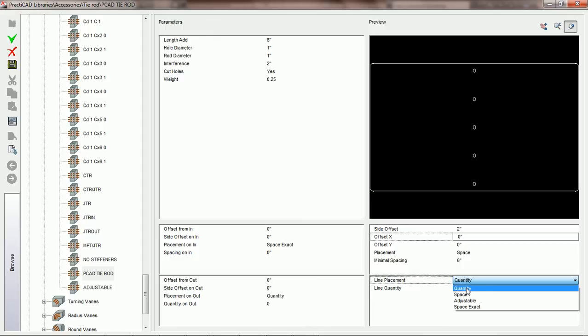Currently, there are 4 options for line placement: quantity, space, adjustable, and space exact. 3 of these we've covered earlier in the videos. However, we have not covered the adjustable line placement. What line placement is designed to do is to allow us to specify the method we're going to use to dictate the number of rows of tie rods we're going to get in between the connector in and connector out of a specific fitting.